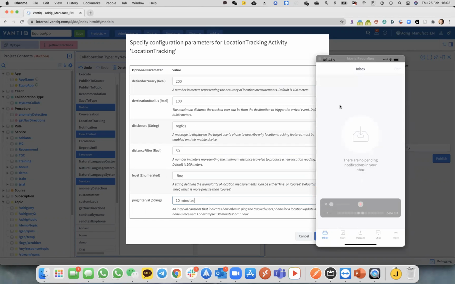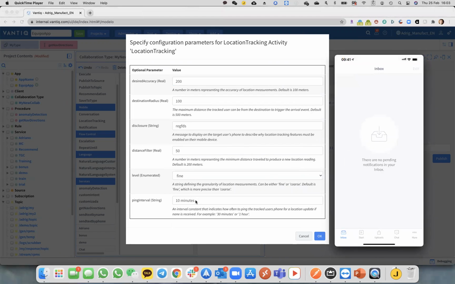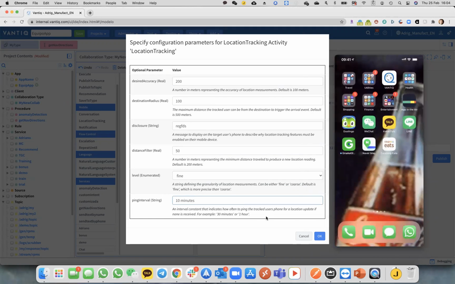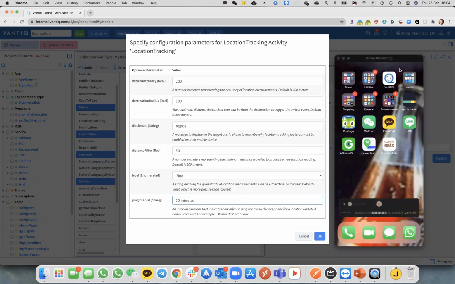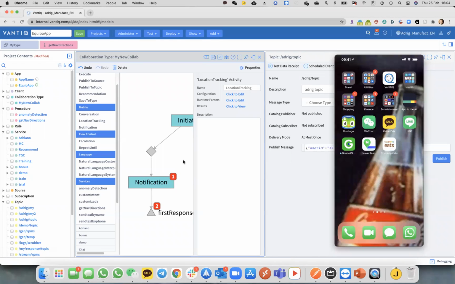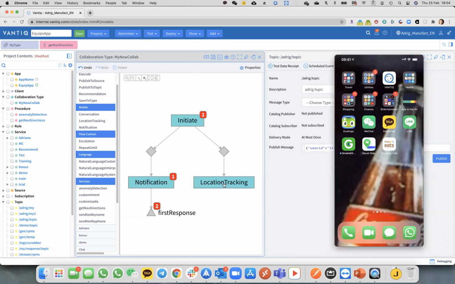ping the user to see his location if he doesn't send anything for the last 10 minutes. So let's say that the phone is closed, the application is closed, and this way Vantiq is not in the foreground. So Vantiq is running in the background. So if we don't detect anything for 10 minutes, then we ping it, and the Vantiq application will wake up and send the notification or send information on where the phone is.